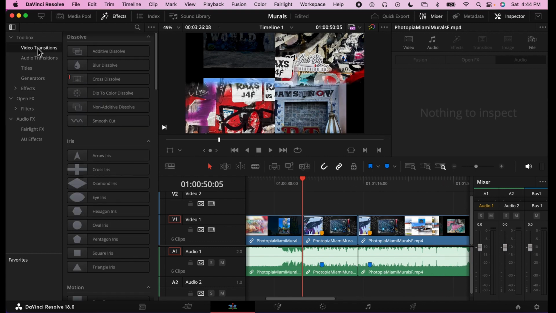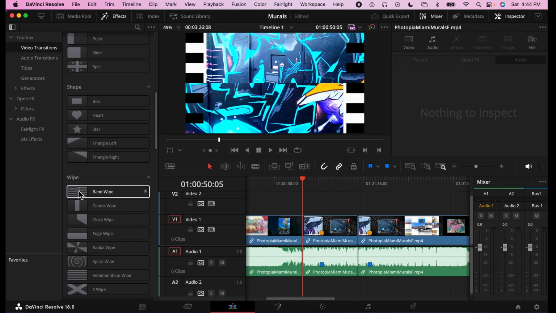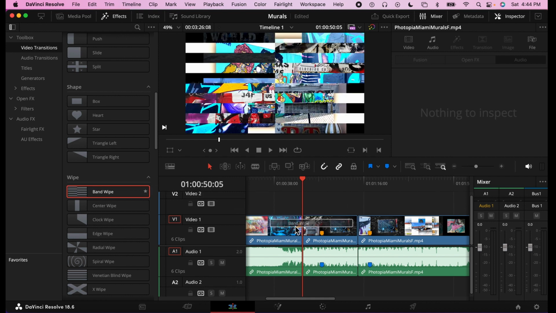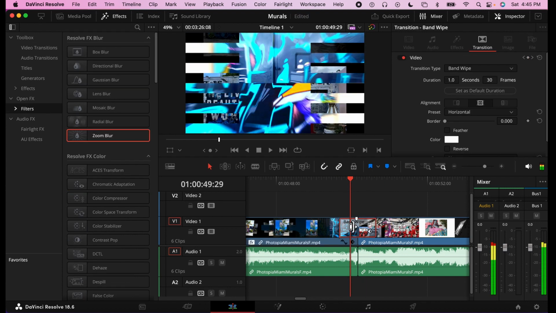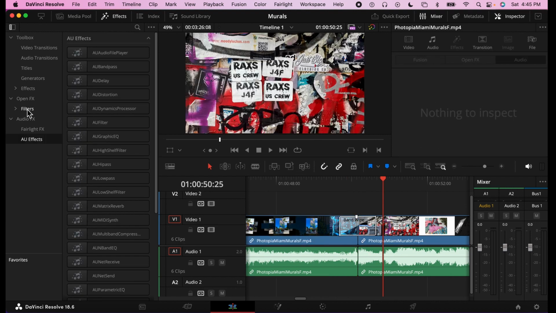If you want to bring a video transition, there are a lot of them available here. So let's see if we want to do a band wipe. It immediately shows it to you. You can drag it in between the file and transitions between one and the other. Here allows me to modify the transition. I have all the tools necessary here to change the border, change the color, change the feather, ease. You can do a lot of things here.